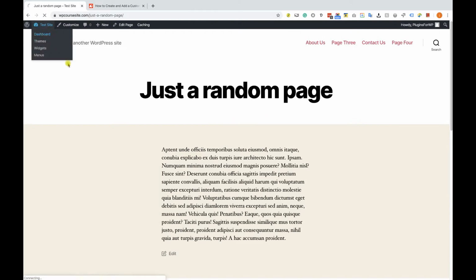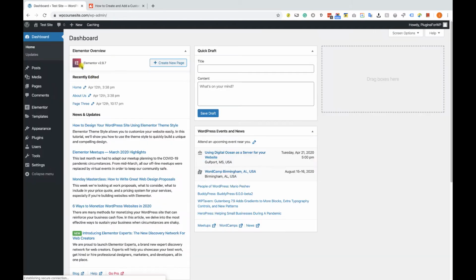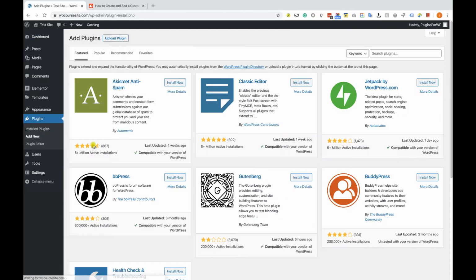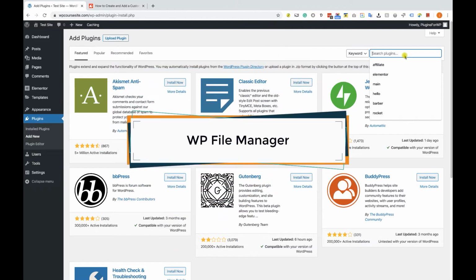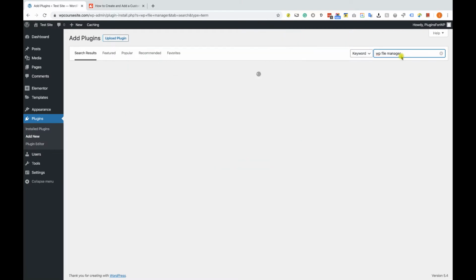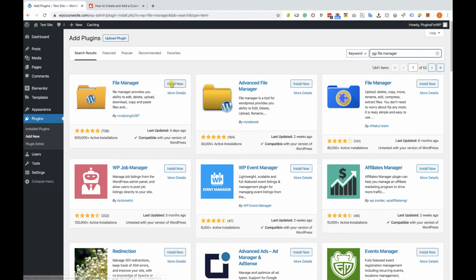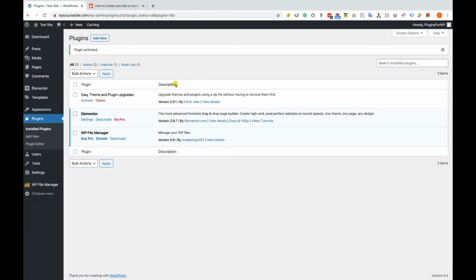If you have an FTP account, go ahead and use it. If you don't have FTP, we need to use a plugin in order to access the theme directory. So let's go to plugins, add new, and here look for WP File Manager. Go ahead, install and activate the first result on the left. After doing so, you will have a new option open up on the left side in the WordPress dashboard sidebar called WP File Manager. So click on it and go to WP File Manager.